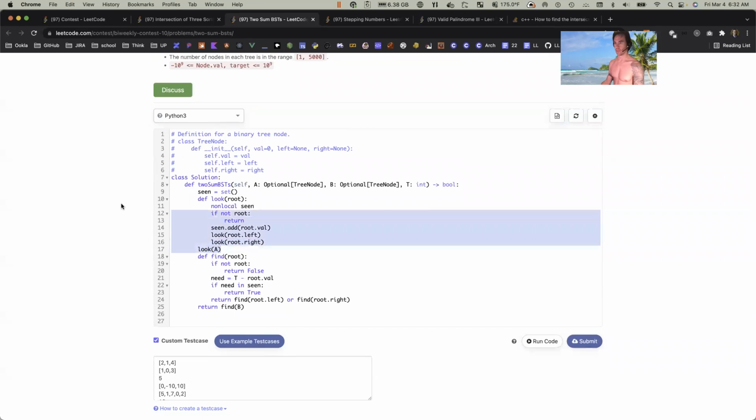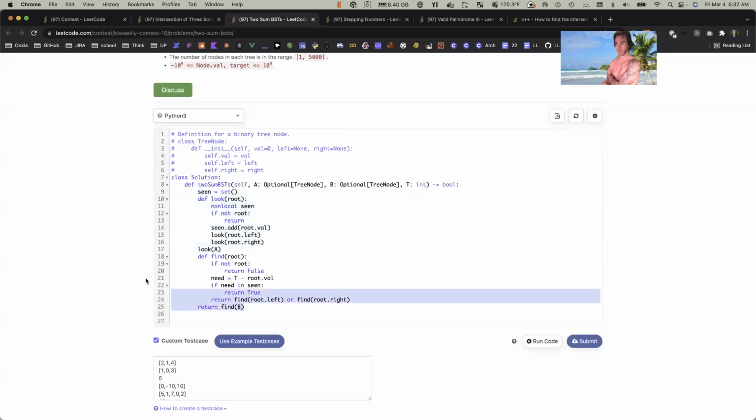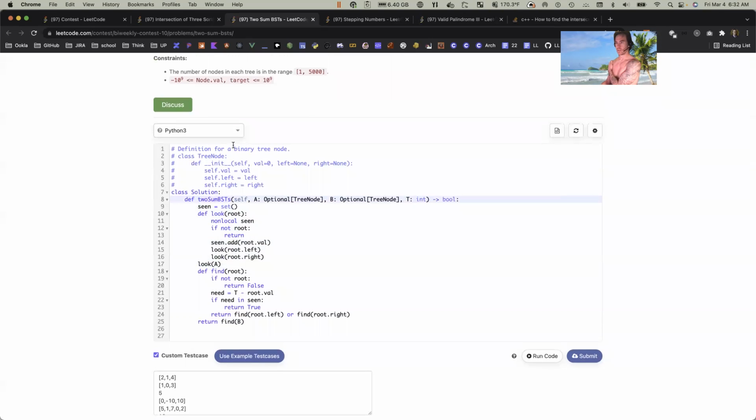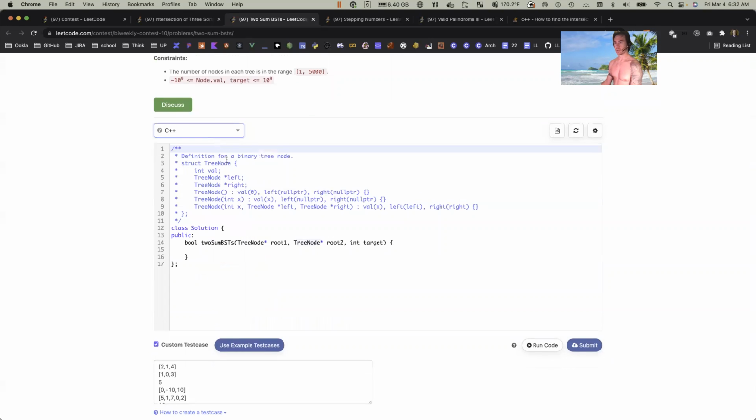The first pass of the first root, we just see all the values that are seen, and then we try to find what we need to accumulate the target T. So that's pretty legit. We can just do it in C++ here real quick.